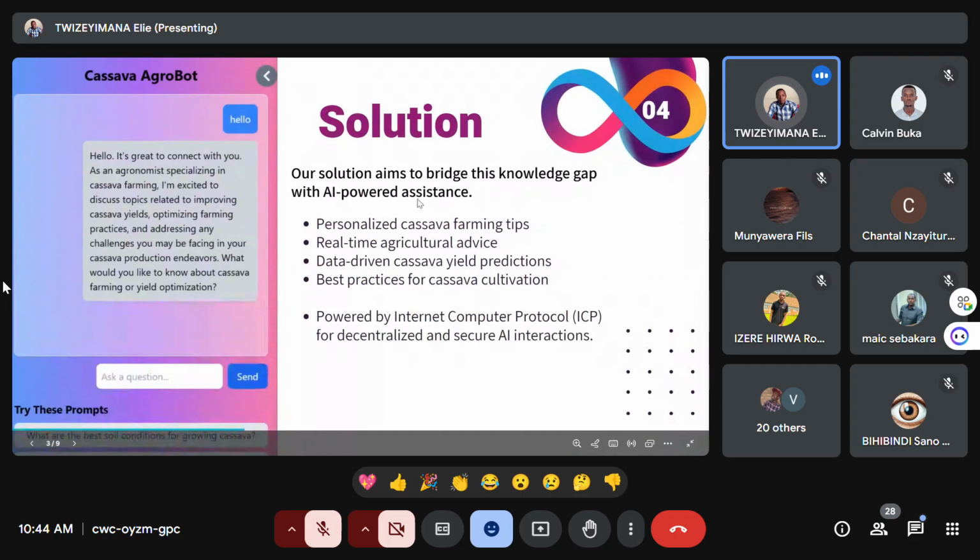It also provides data-driven cassava predictions. It will help farmers to know how much they can harvest in their fields, and it will also provide the best practices for cassava cultivation.